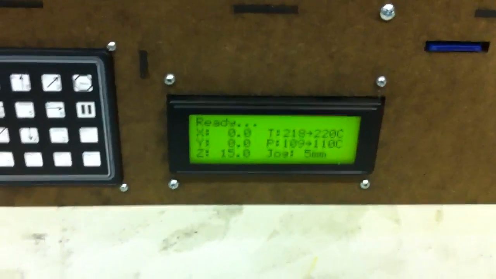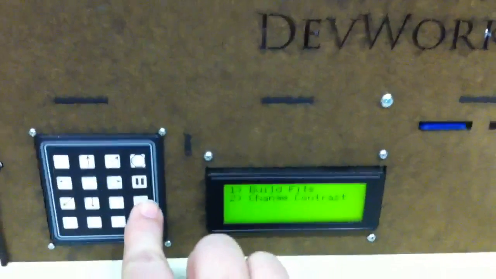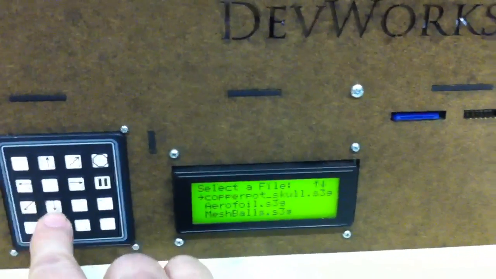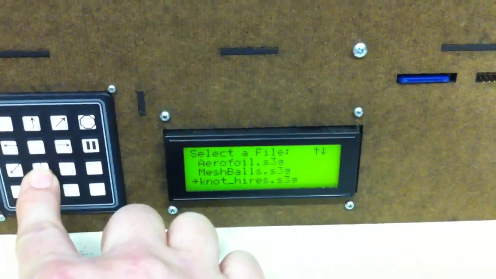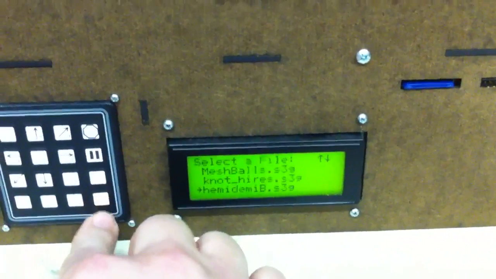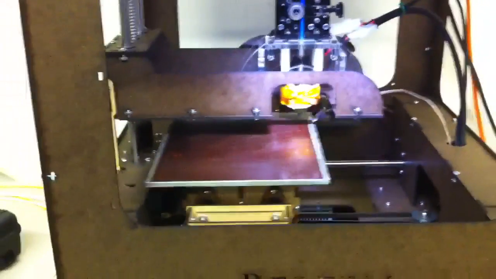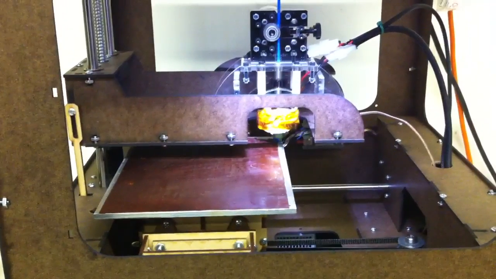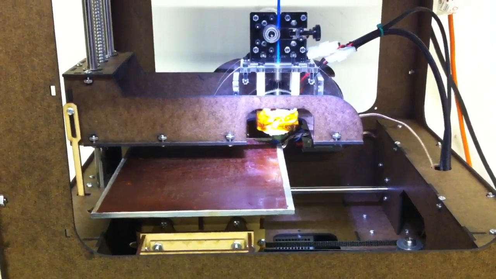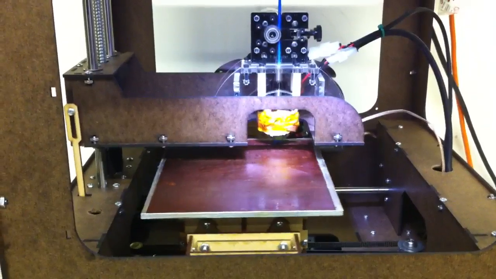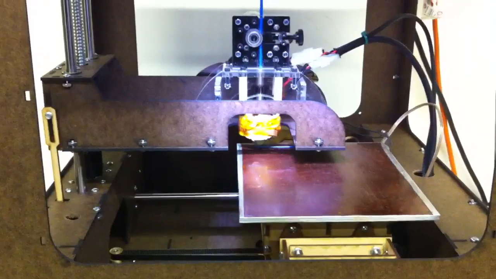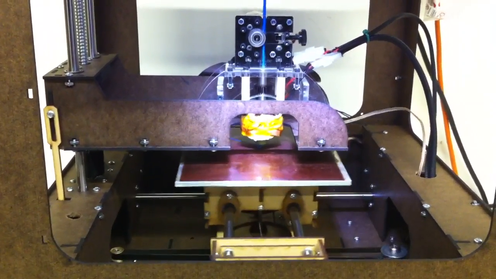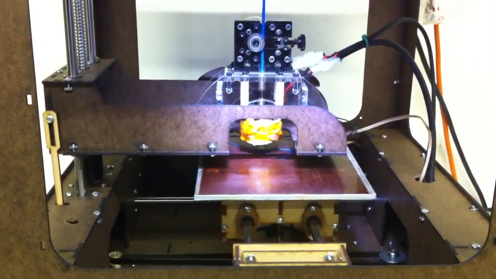So let me start a build now that we're up to temperature here. I just press menu and one to build a file, and I go through and select the file, and press enter, and it starts building. It warms up the, makes sure the heater is warmed up first. Starts extruding a little bit so that the extruder head is primed. And then it starts its build.